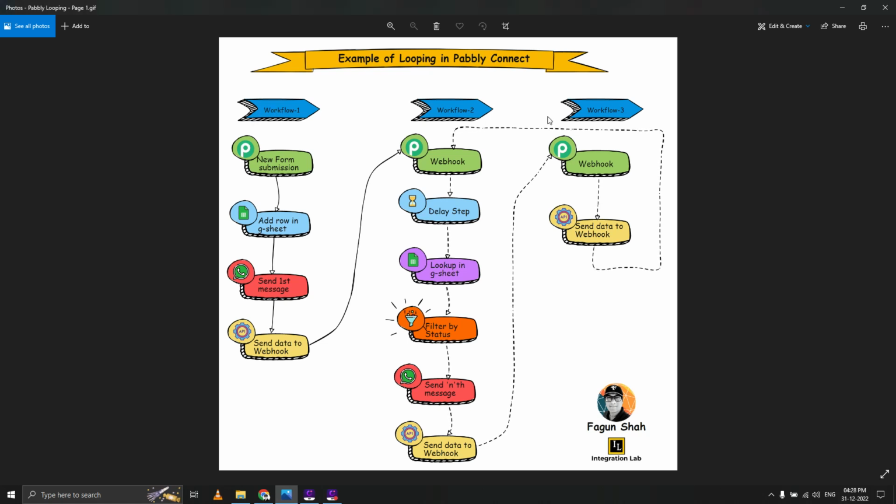Now there are a total of three workflows. In the first workflow, this is the example I am taking, but you can use anything as a trigger here, it doesn't matter. We are taking a form submission from Pabbly Connect Forms. Then we are adding a new row in Google Sheet as a record. Then we are sending the first message on WhatsApp to ask them to submit their documents on a particular link. In this case, I am just going to use a normal google.com link, because again, this is an example only. Then we are sending some of the data captured from the webhook to workflow number two.